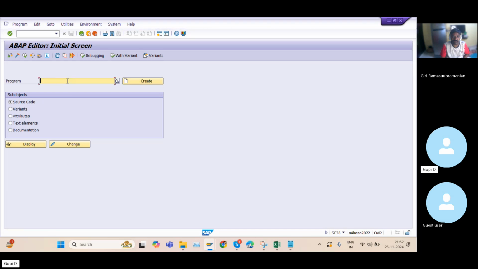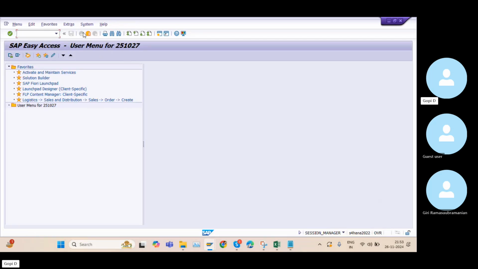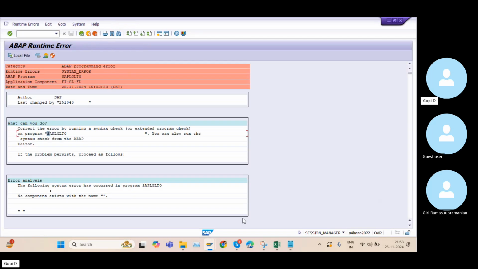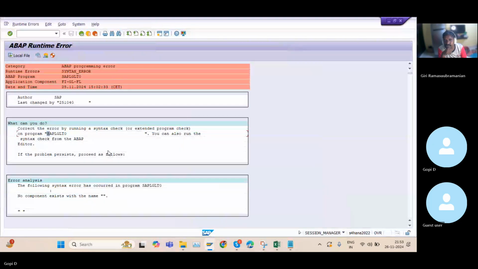This is the standard program. So the thumb rule is we don't change the standard program, but someone has changed the standard program. If someone has changed the standard program, then we are unable to post the entries. 251040.